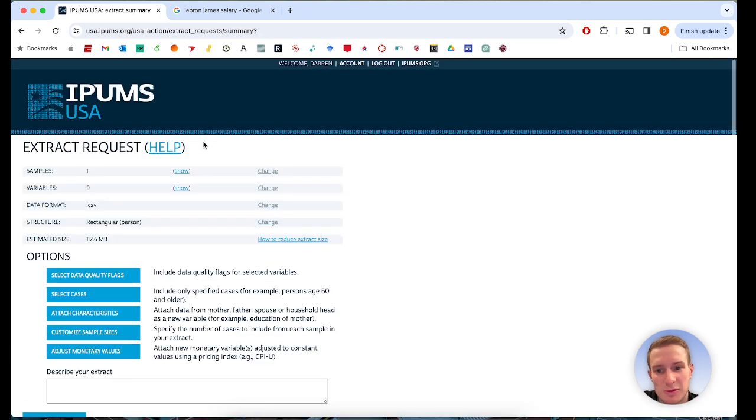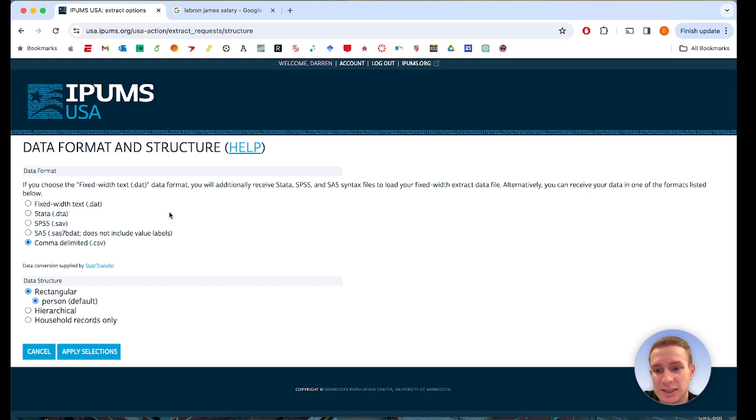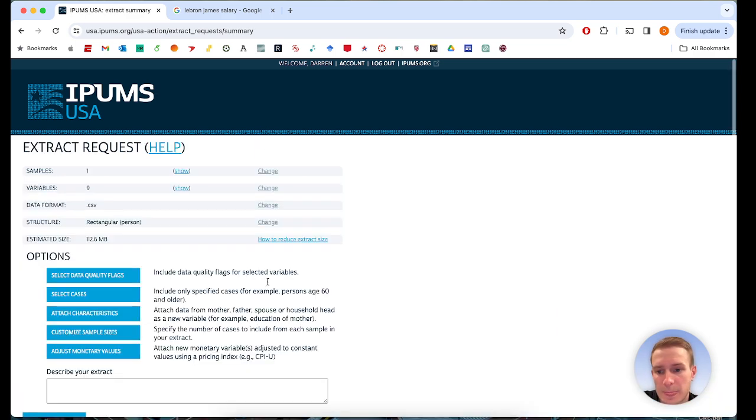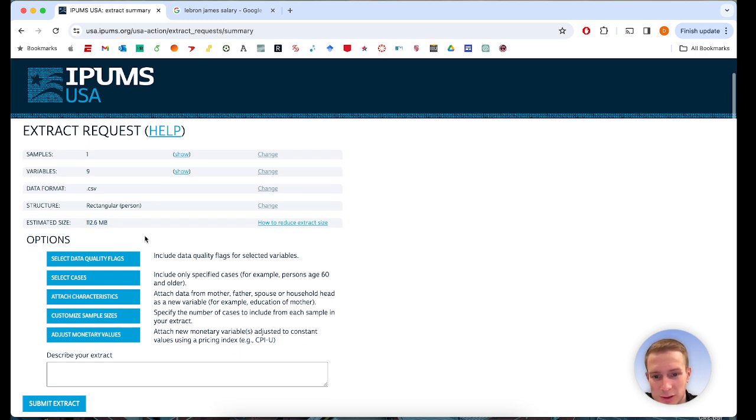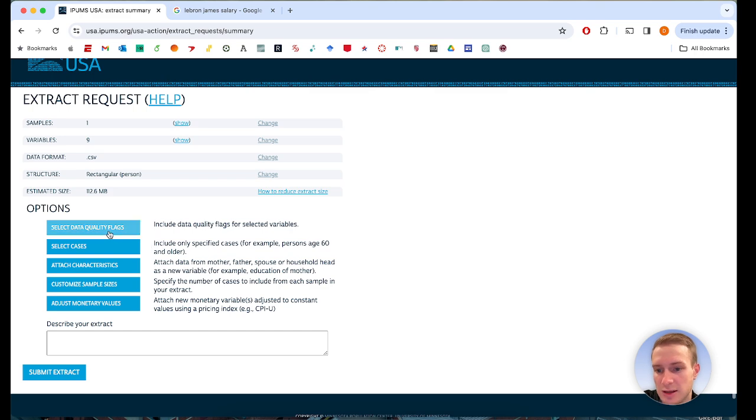Create data extract. Now I want to pull this data out. One sample, 9 variables. Data format should be CSV. We know how to bring a CSV file into R, so CSV is good. We shouldn't need to change the data structure at all. Estimated size will depend on how many rows are in your data. So this is something like 0.1 gigabytes if I'm doing the conversion correctly in my head. We probably don't need to do much with these options necessarily.